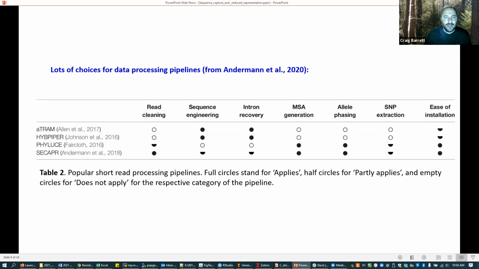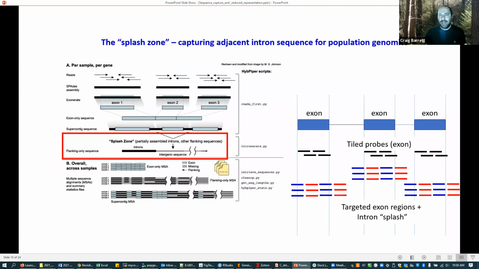One of the added bonuses of sequence capture, so usually sequence capture probes are designed for more conserved regions like exons, but you get an added bonus, and that's called the splash zone.